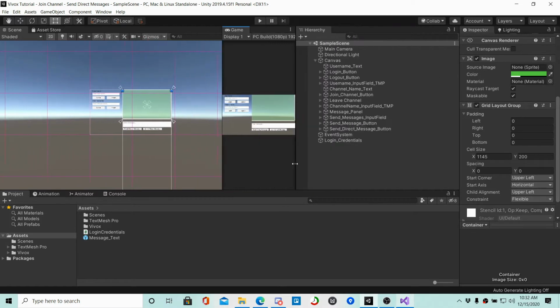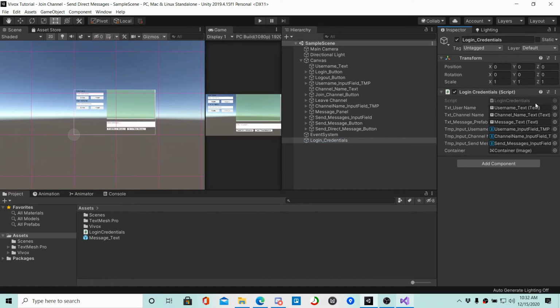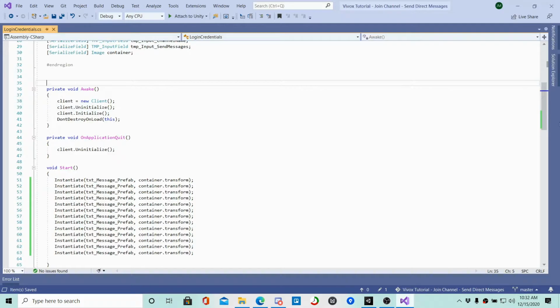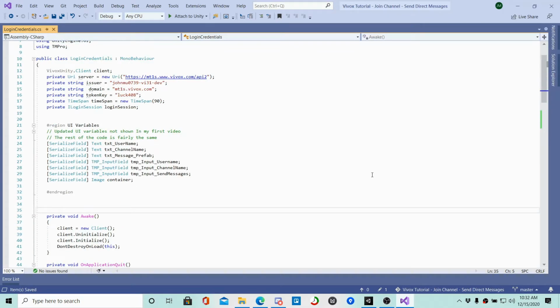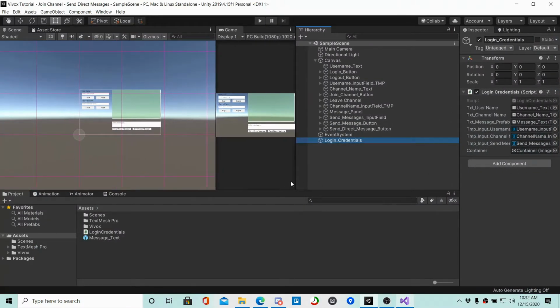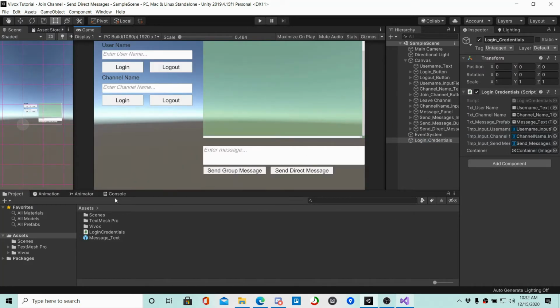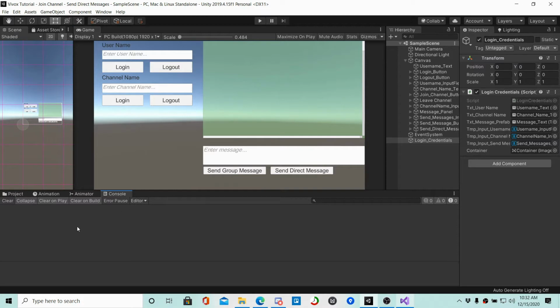Okay, and then these are all the other UI elements, and then login credentials, that is an empty game object with the login credential script, and these are all the variables that I exposed, which are right here. You don't have to set your UI up like I did, but you should set something up similar, that way you're able to log in and everything. You can even just have all the messages go to the console in Unity instead of having it appear in this little green area where my messages are going to appear.